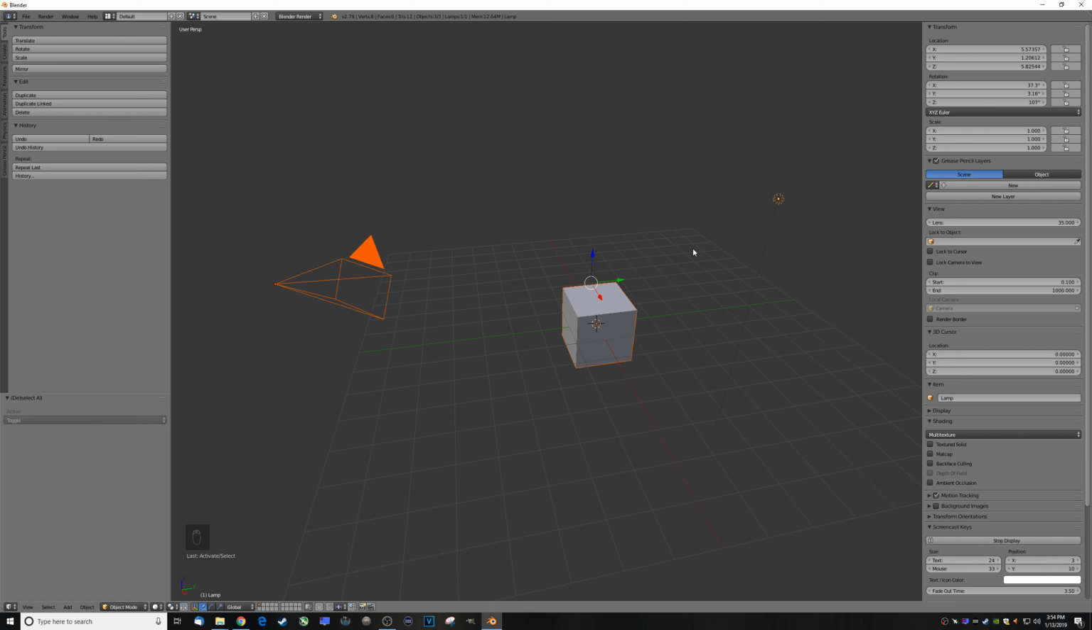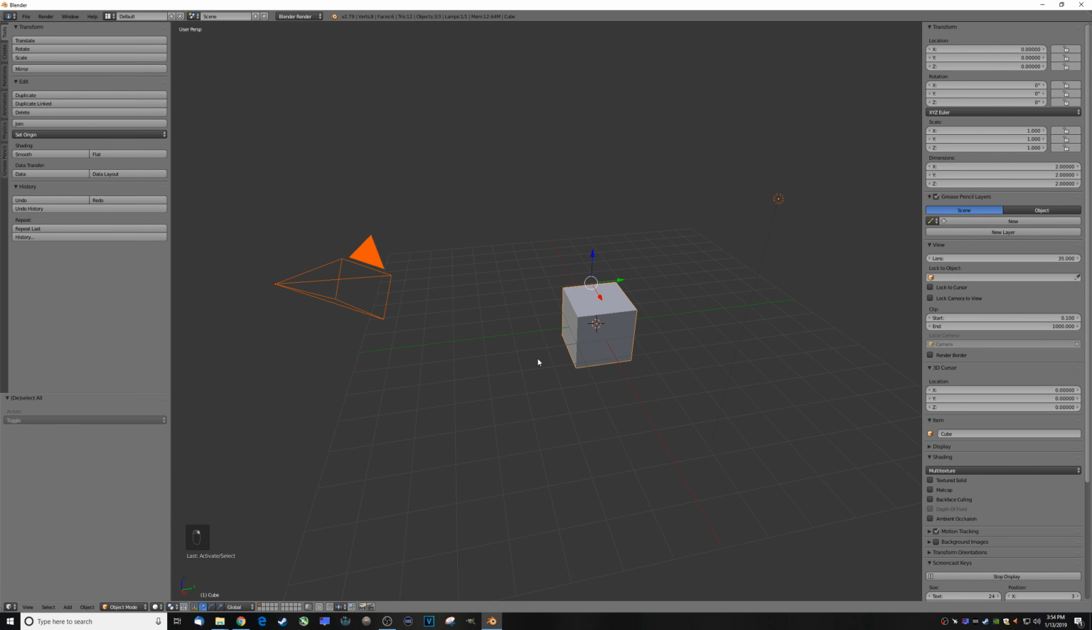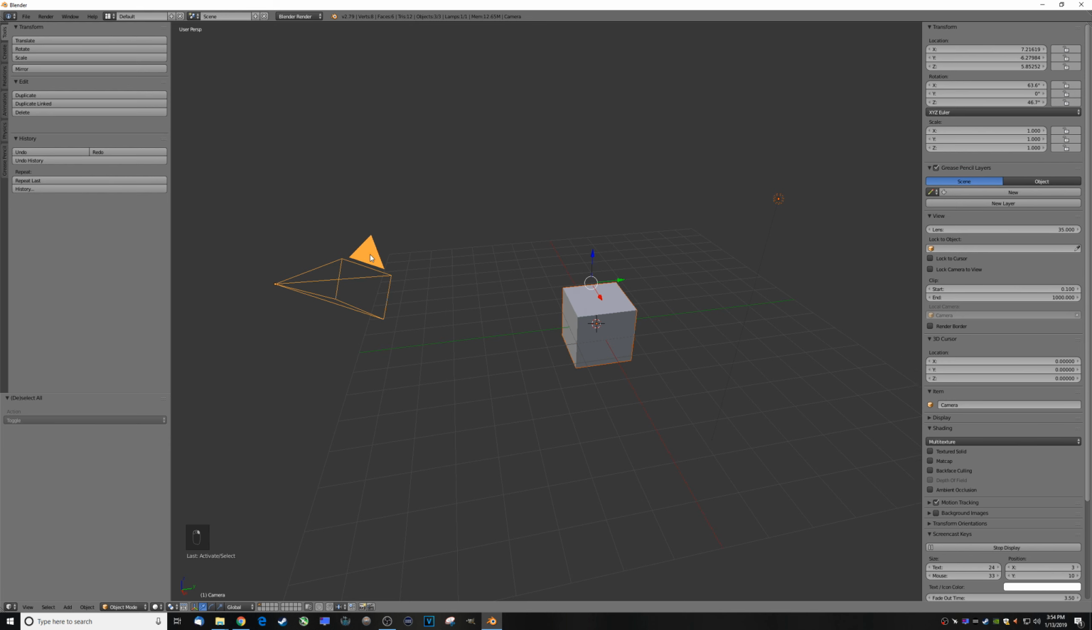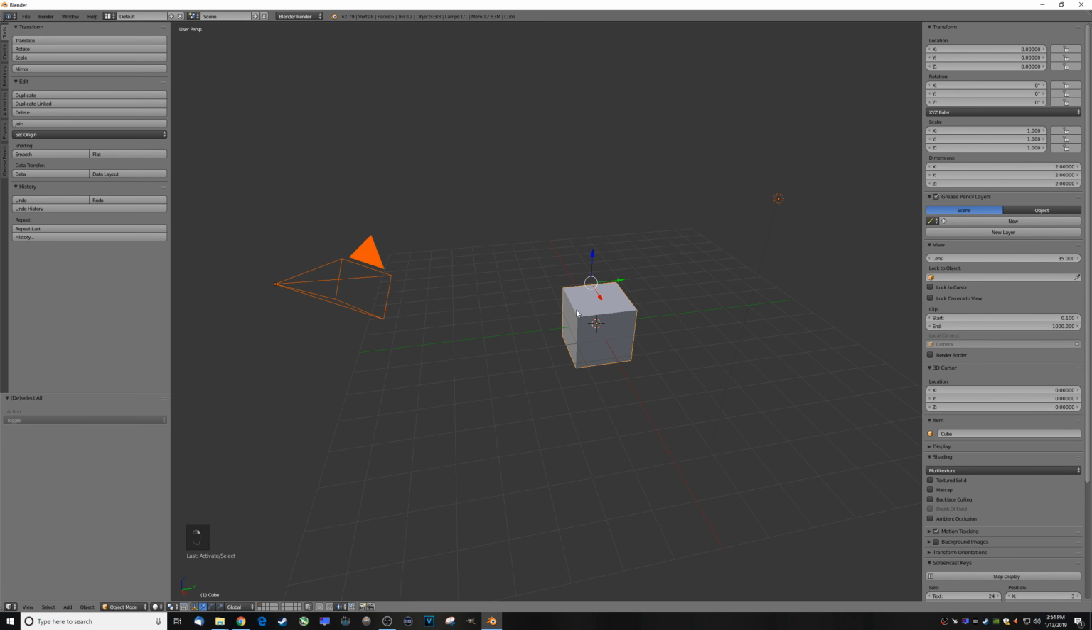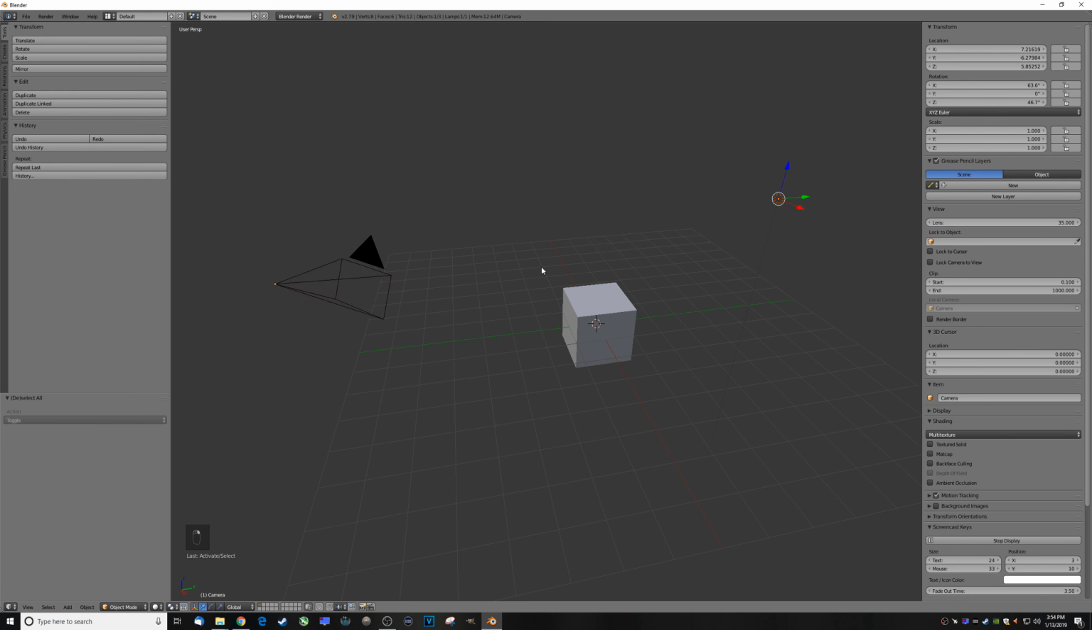If we wanted to change the active object to the cube, I could hold Shift and click on the cube. Now the lamp becomes dark and the cube becomes lighter. And we could change it to the camera or back to the cube, or even click the cube again using the right mouse button to remove it from the selection. And we could do that with any of these objects.